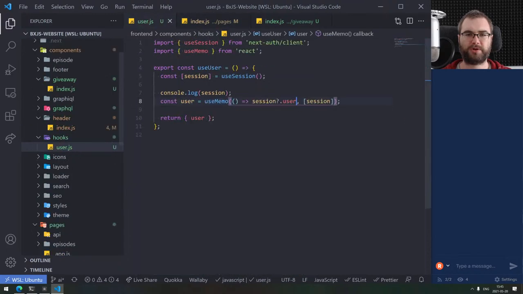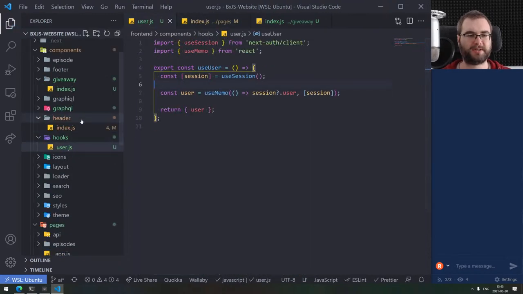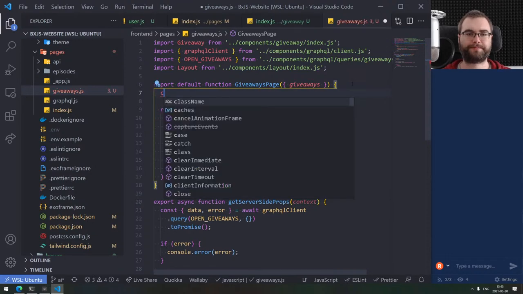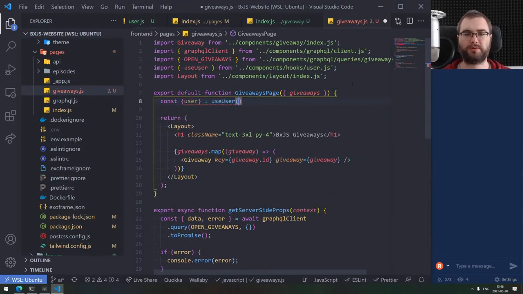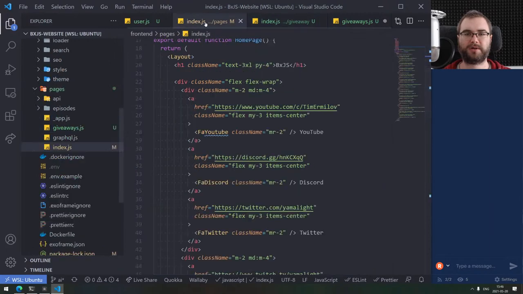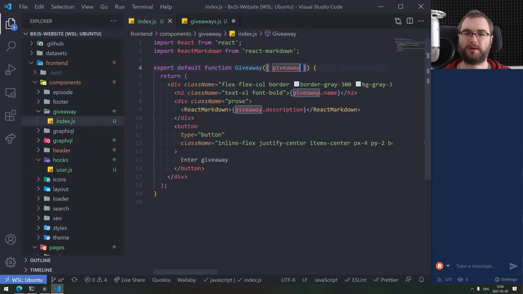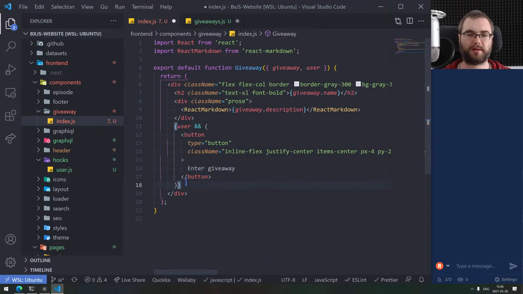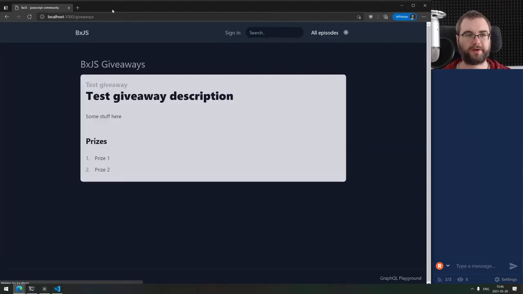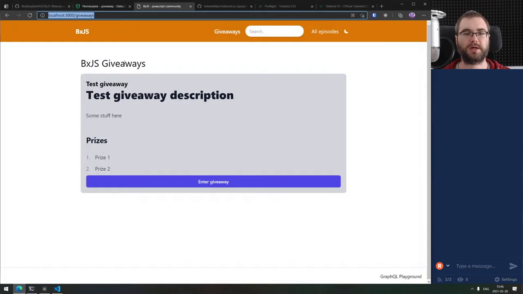Which means that here in the giveaway, I guess we don't really need to fetch the user so many times, like for every giveaway. What I'm going to do instead is fetch it over here. I'm going to say const user, use user, right? We're going to use it from here, and I'm just going to pass it to all the giveaways. So we don't care about that anymore. And then here, if we don't have a user, we're just not going to show the enter giveaway button. But we do have a user, so that works perfectly fine. This page will work even if I open it in an incognito window without authentication, but there's just not going to be any buttons, which is also fine.